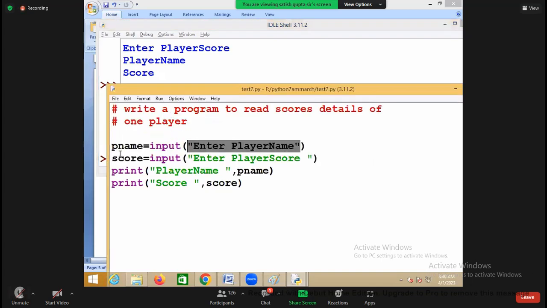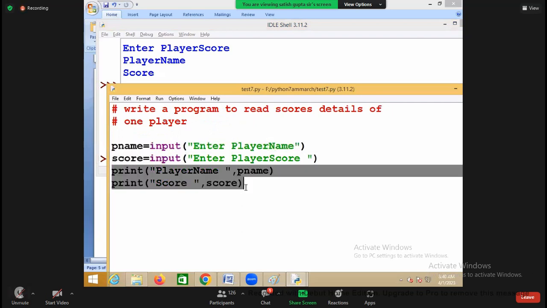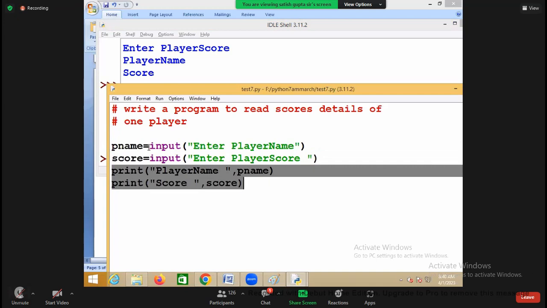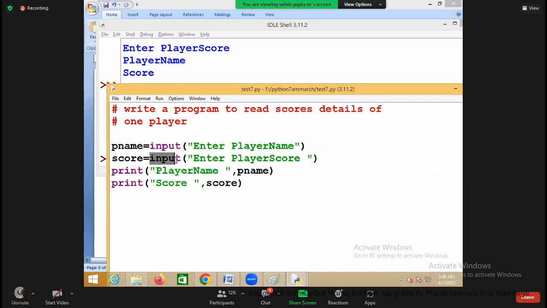Very simple. You have to understand input and output. But are you doing any operations? No. Only input and output. Input is done using which function? Input function. Output is done using which function? Print function.